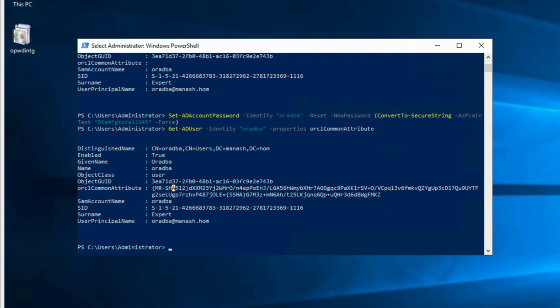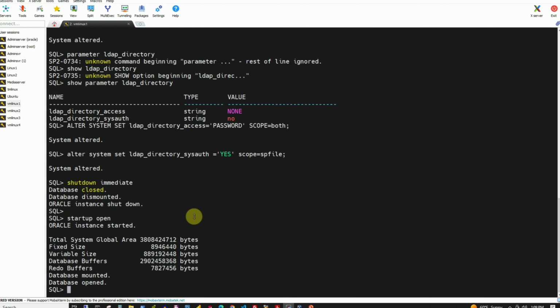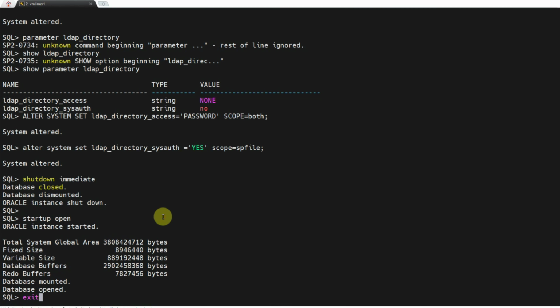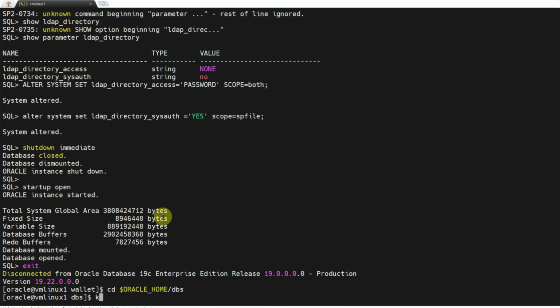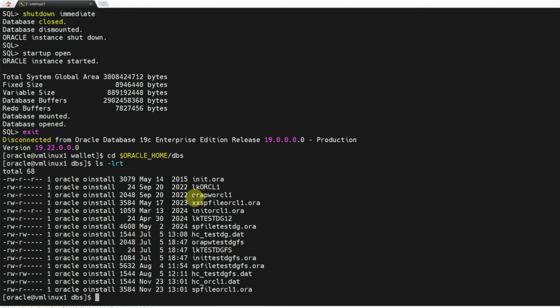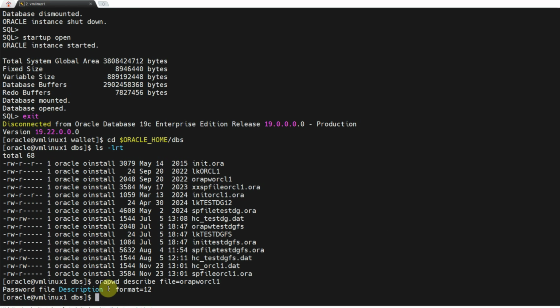Now let's go back to the database server for the remaining steps. First, let's go to the Oracle Home dbs directory to find out the password file version for this database. So cd $ORACLE_HOME/dbs, list out the files, and this is the password file. Let's first check the version of this password file using orapwd describe file orapworcl1, and we see that the format is currently 12. We have to make it 12.2.